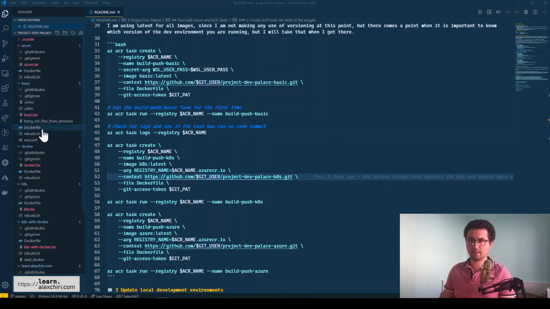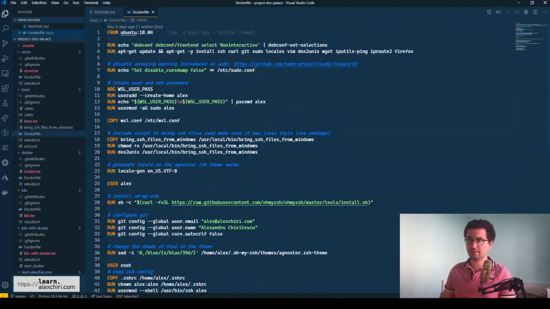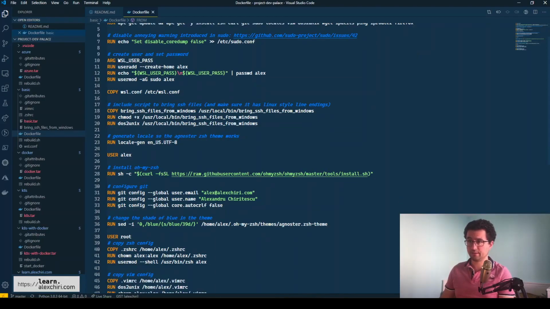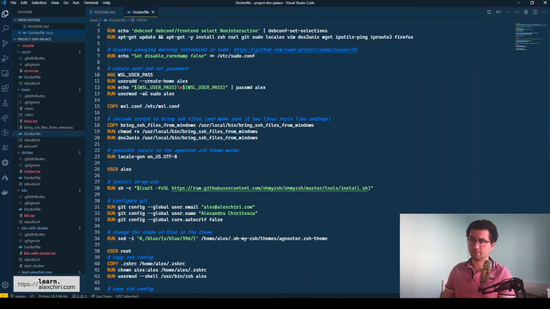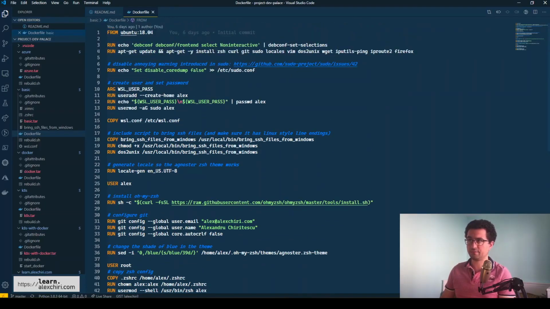So basically the first one is basic. This one starts from Ubuntu 18, and I install in it all kinds of basic tools that I find useful for my development work, and I configure it with my Git username and email and my Z shell and my preferences and so on.